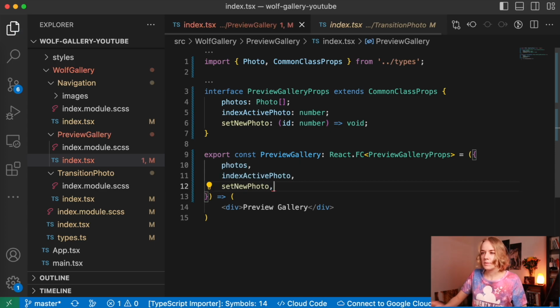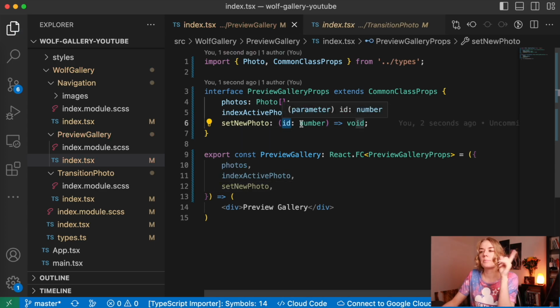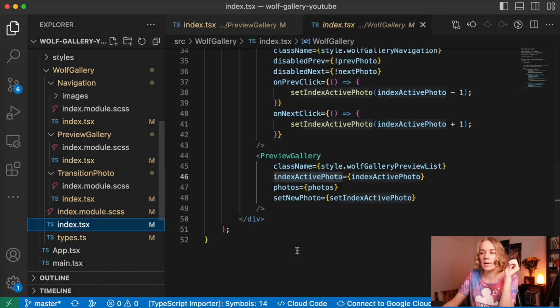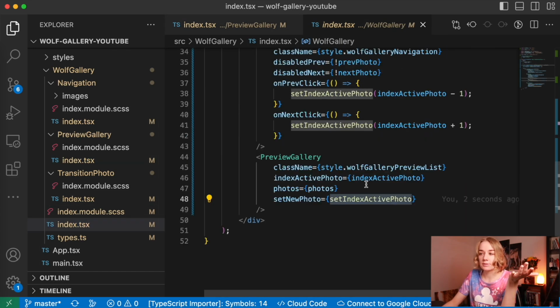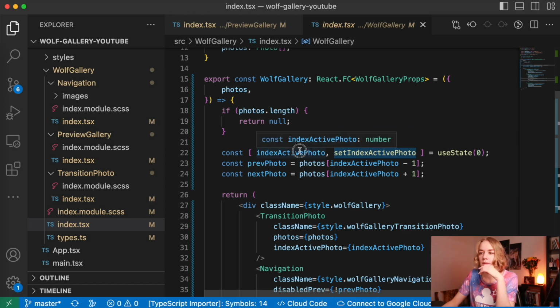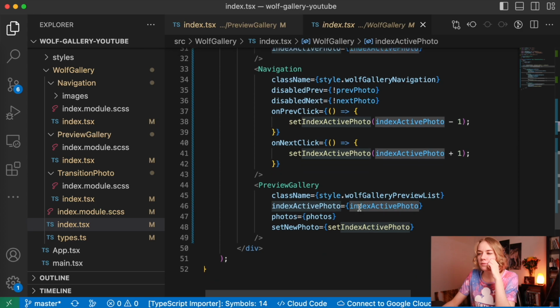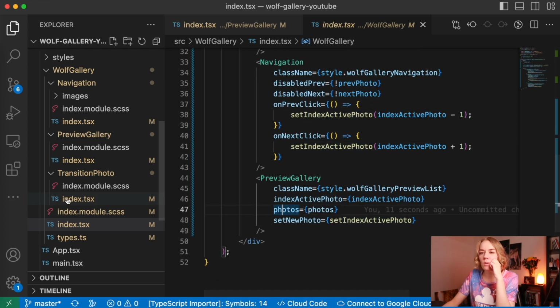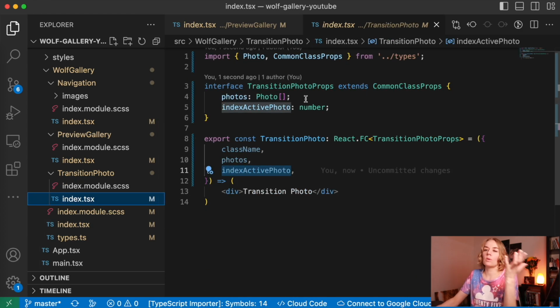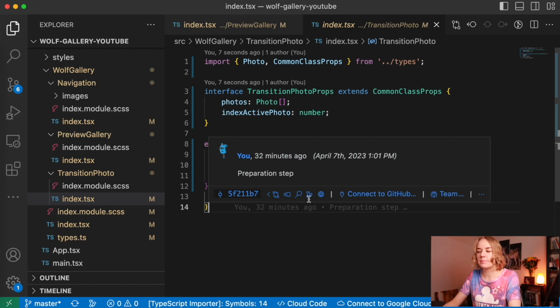Yes. This is a callback, which passes an ID inside with a number, and this is void because we passed here setIndexActivePhoto, which actually needs our number, indexActivePhoto. So we passed all arguments, and now we can start to create our components step by step.